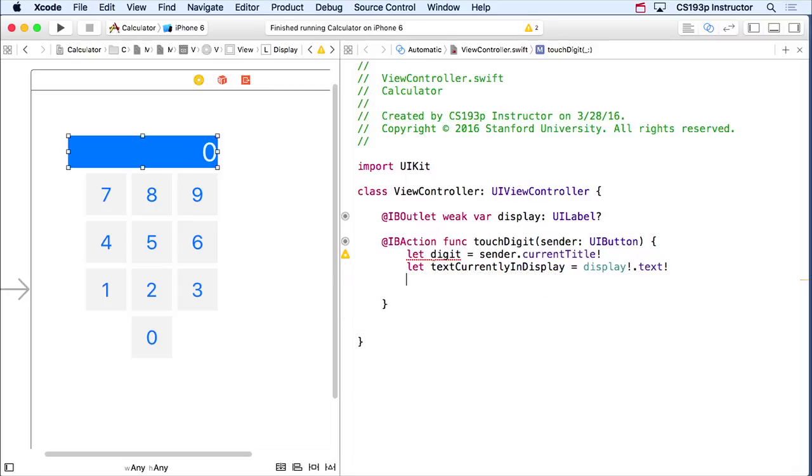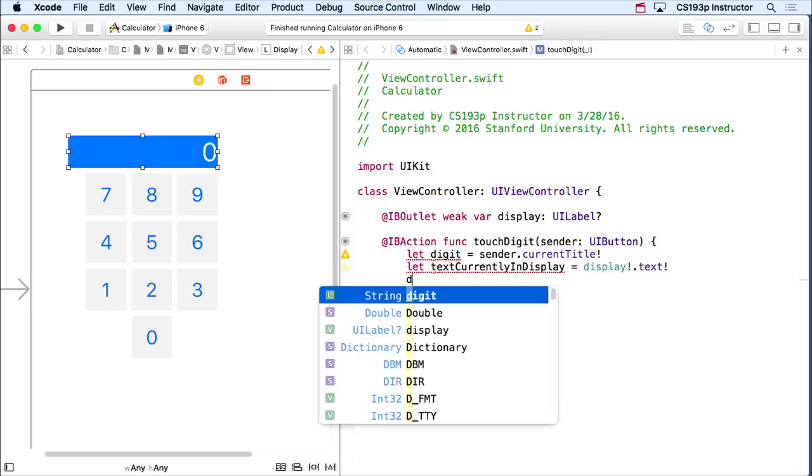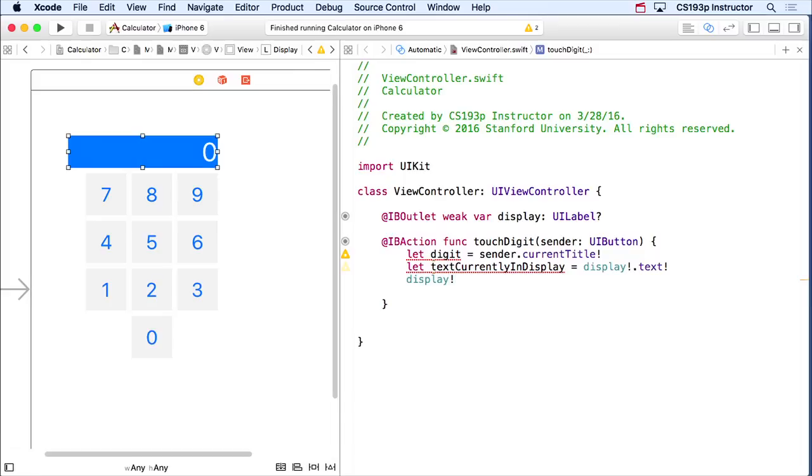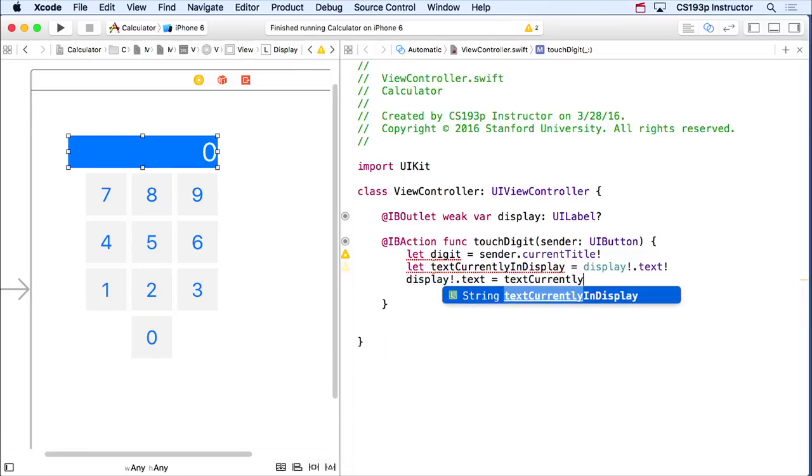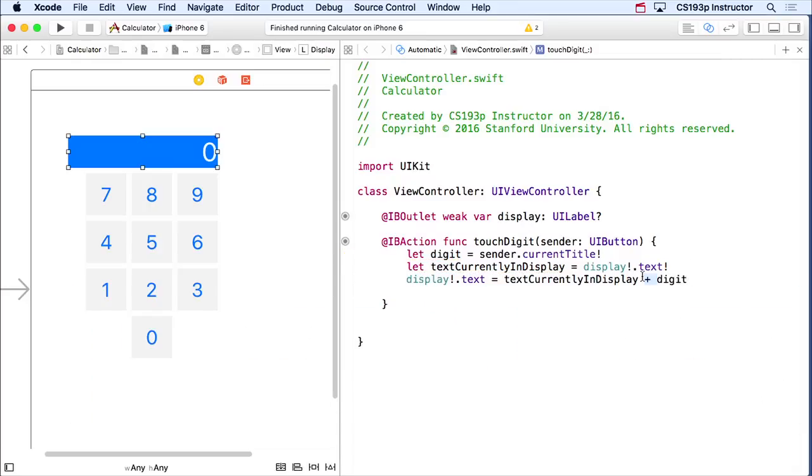Anyway, I have this text currently in display, so now I'm just going to say that the display's text, and I'm unwrapping it: text equals the text that's currently in the display, I'm just hitting tab here, plus the digit that was pressed. Notice that you can use plus to concatenate strings. That's really fun. Some languages allow that, some not.